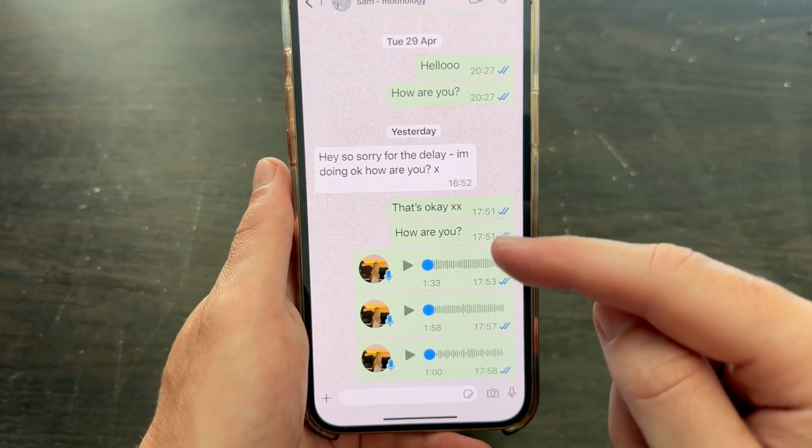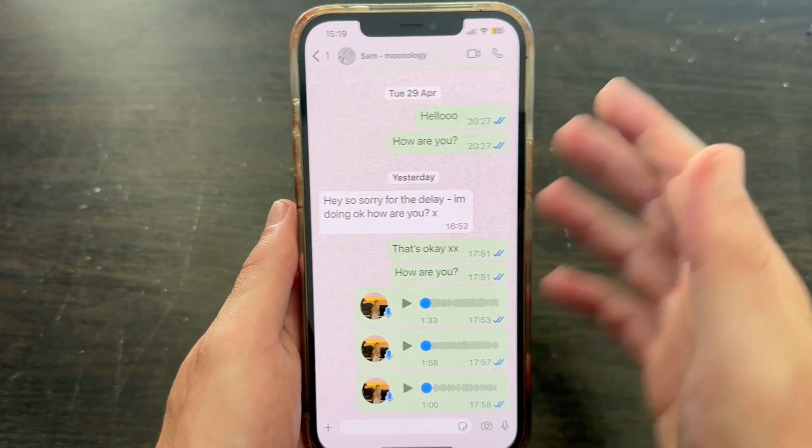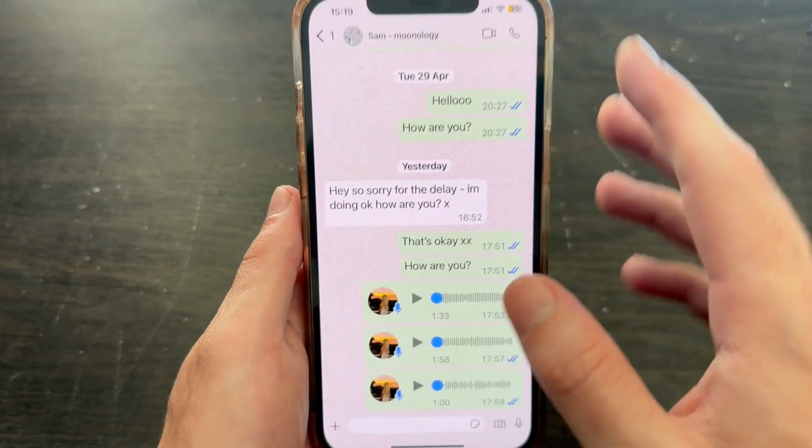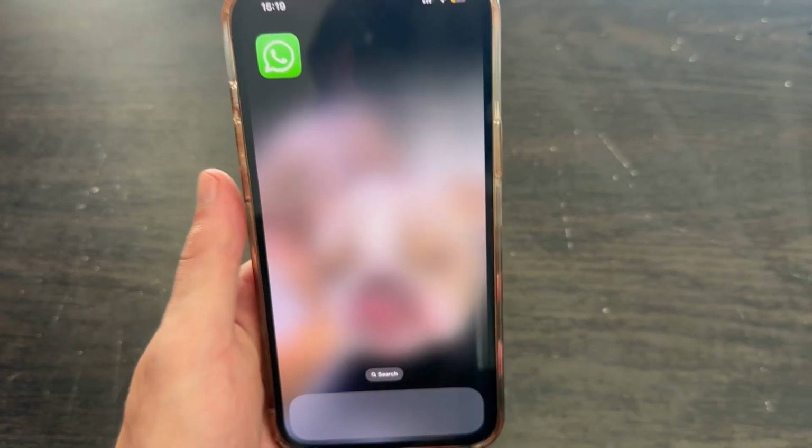In this video, I'm going to show you how to fix your microphone not working on WhatsApp from your iPhone. So if you're having any kind of microphone issues in WhatsApp, then there's actually a couple of things we can do to go and fix this.